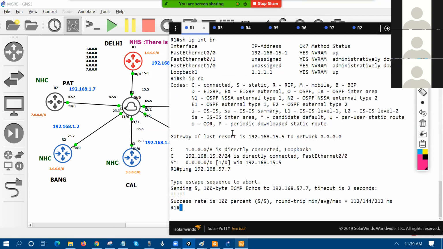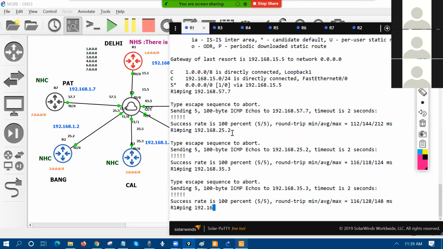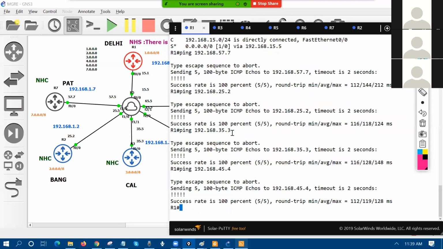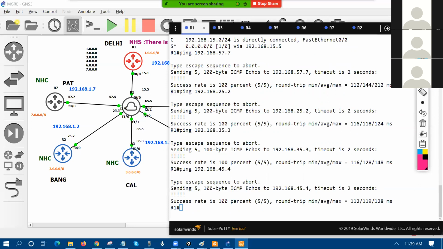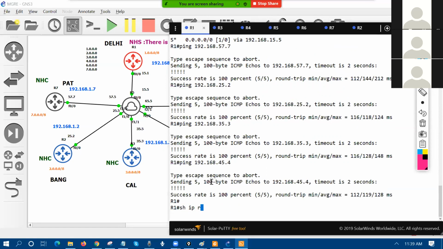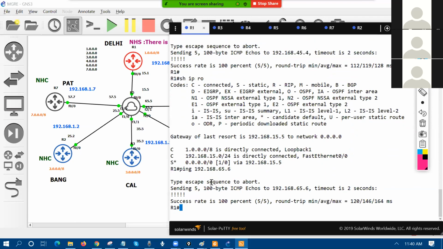57.7, all good, 25.2, because the transport connection must be there, right? And 35.3, ping 45.4, and the last one we have Goa, which is 65.6, right? The physical interface. So I'm sending the packet through the default route, right? I just have a default route. Based on the default route, I'm sending the packet. All good. We have good connectivity.